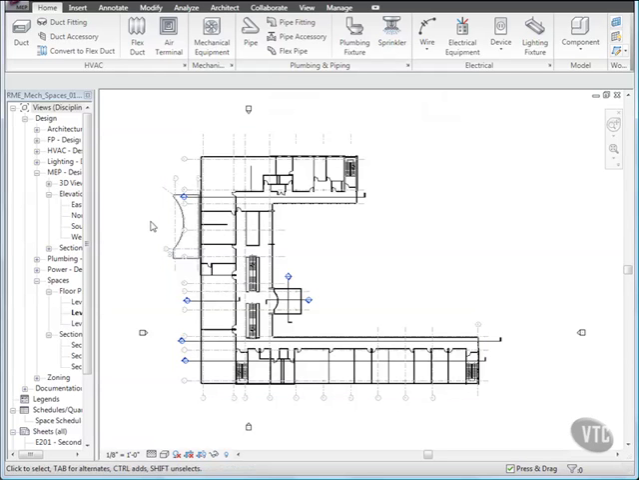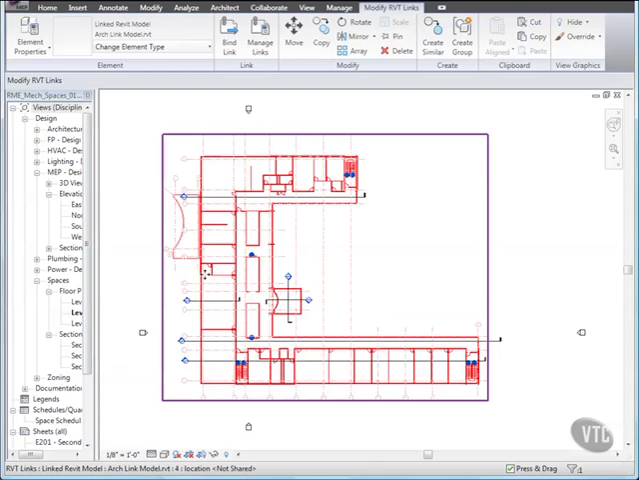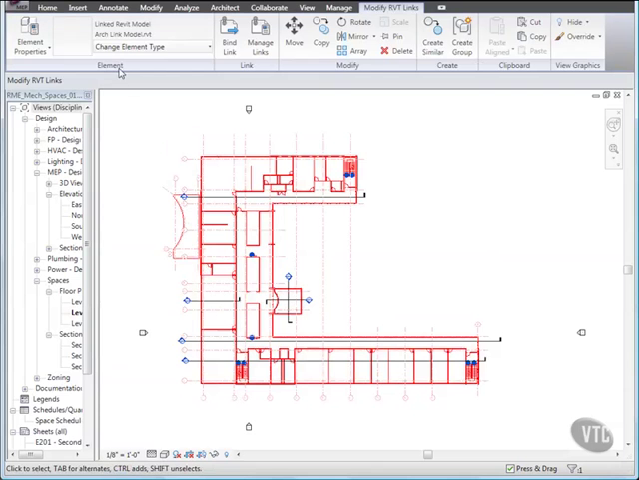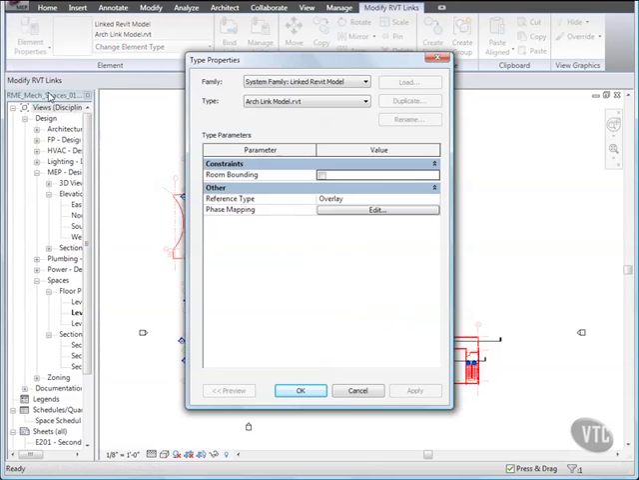Let's configure the linked model for space bounding in order to begin designing systems in it. In the project browser, with the Level 2 Space Plan view active, select the link to REVIT model. Then, from the Element panel, click the Element Properties drop-down and select Type Properties.